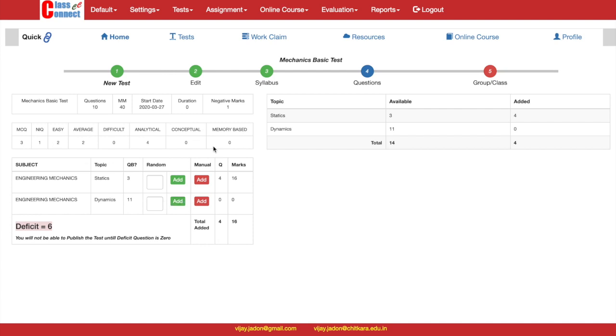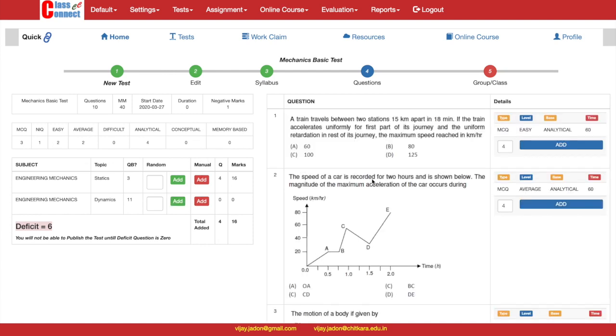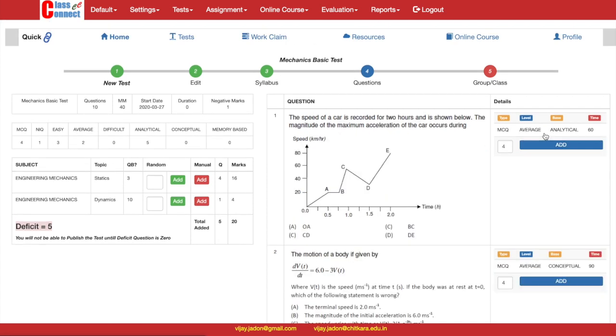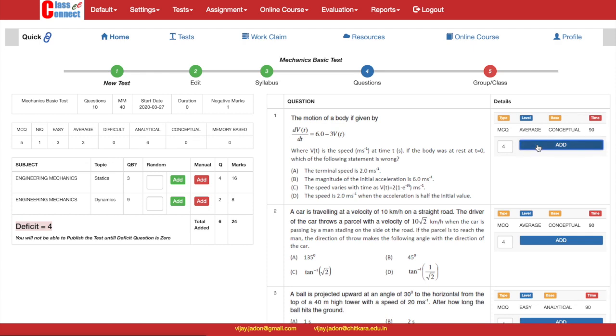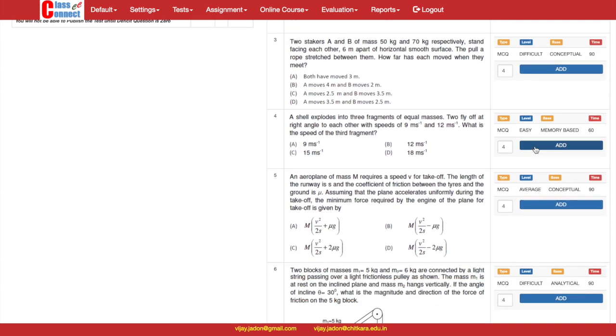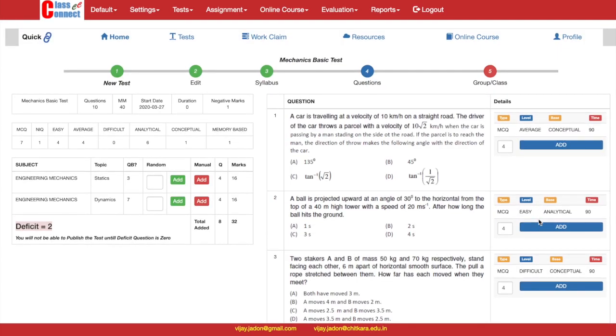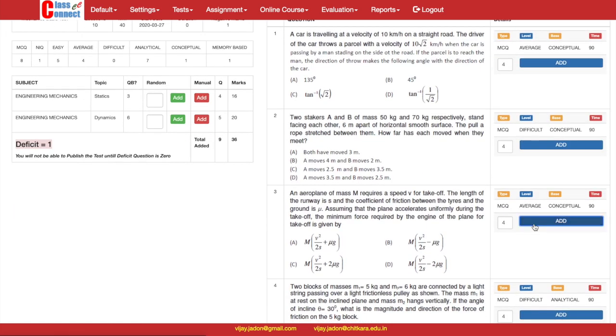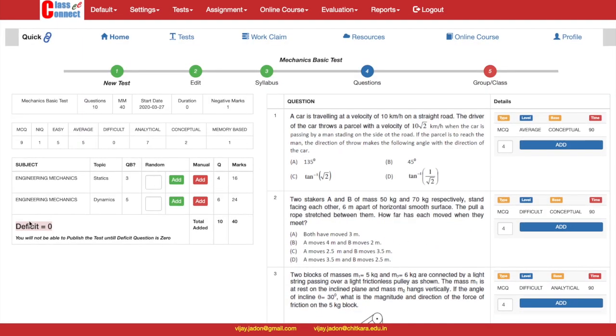From engineering mechanics topic dynamics, let's do this manually. I click on add, and the question bank opens on the right side like this. So I add the first 6 questions like this. Add. Now I want to add this question, and then this question, and then this question. So now here the deficit is 0. As you can see that the deficit is 0, you can move ahead.